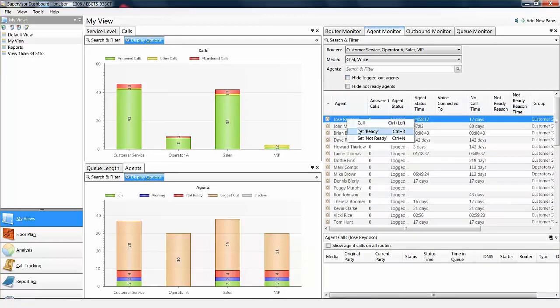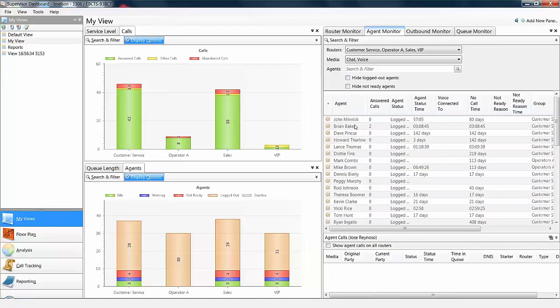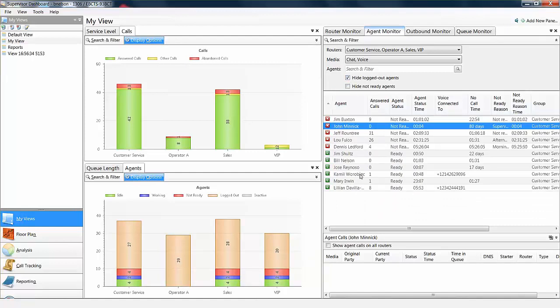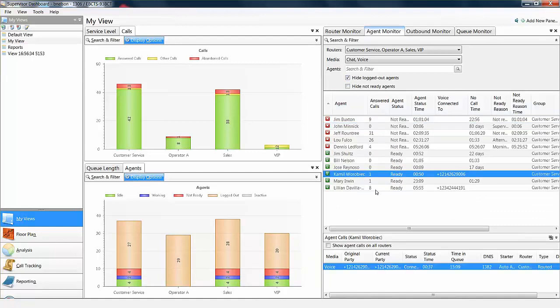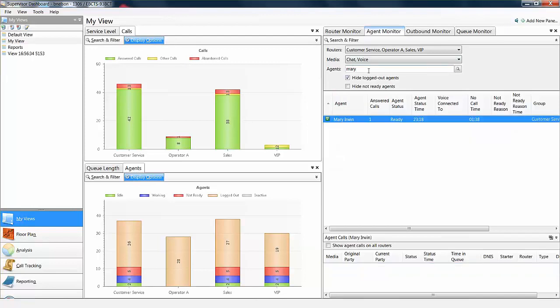I can log agents in by setting any logged out agent to ready or not ready, change agent states, and silent monitor calls. Once I'm monitoring, if I barge in or intrude on the call, it's no longer silent monitoring. If I need to quickly find Mary, there's a search bar to locate a particular agent. Quick, right?